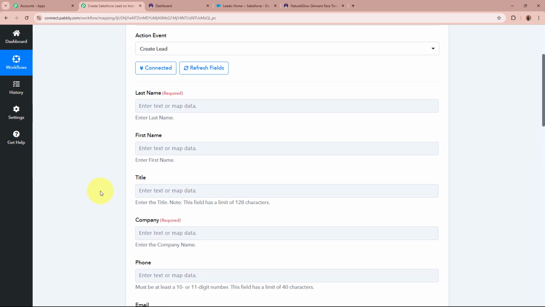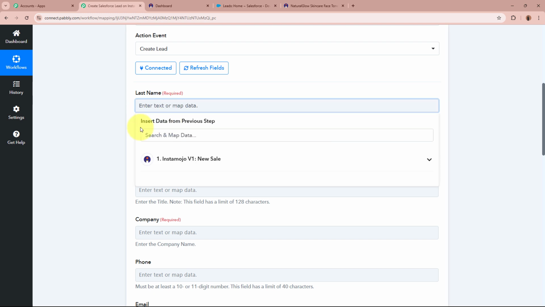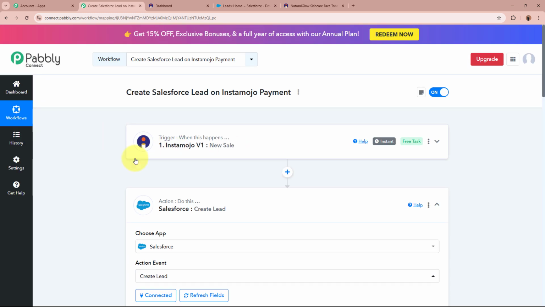After authorizing, it is asking for all these details of our lead, like the first name, last name, and all the other details. So we're going to fill in all the required details. It is asking for the first name and the last name of our lead. So for the data of these fields, what we're going to do is we're going to map the data. What is mapping? Mapping means inserting data from the previous step. So we're going to insert the data from the previous step of this workflow.